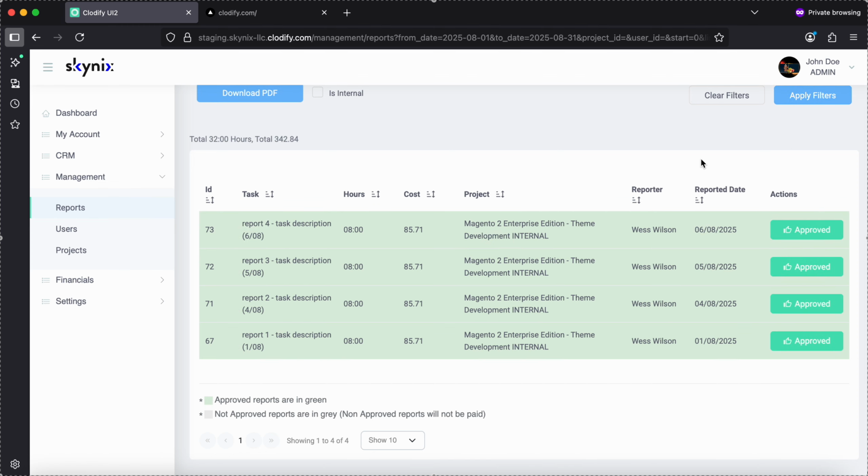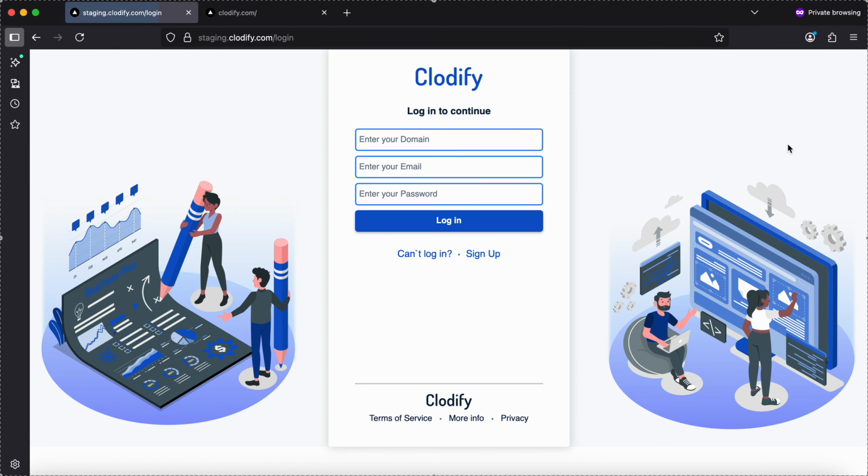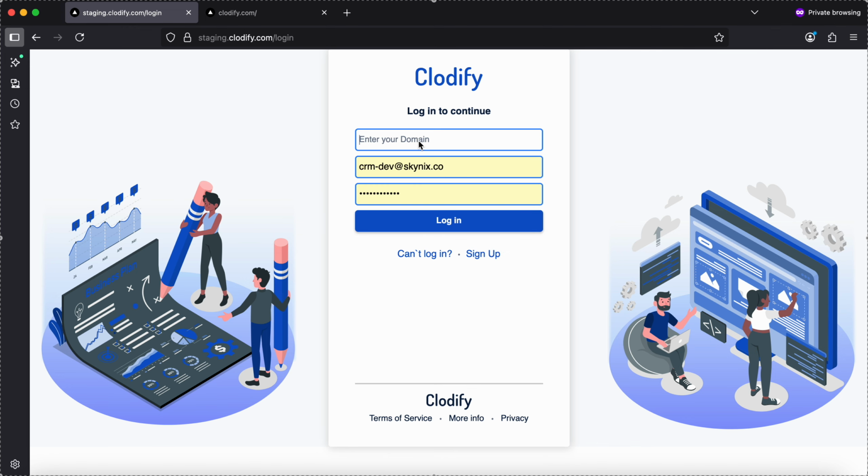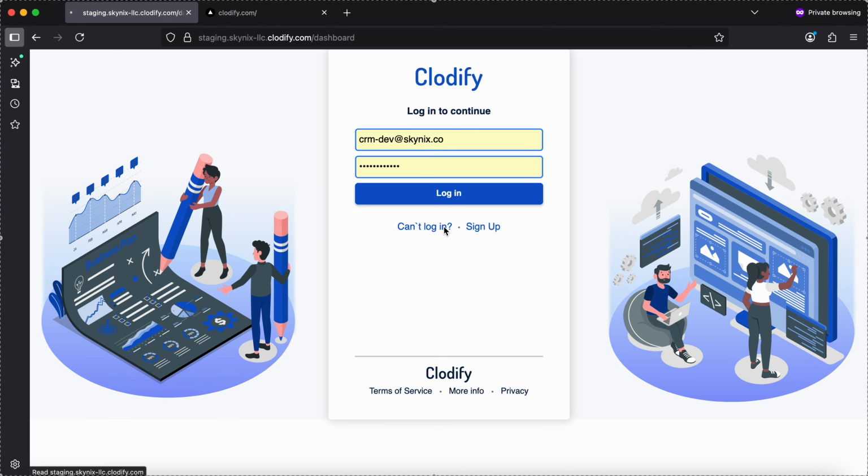So we are approving the report and all of them are in green. That means that all of them were approved. We are saying to the developer that everything is correct, and you can check that all of your reports were approved. So we will check.